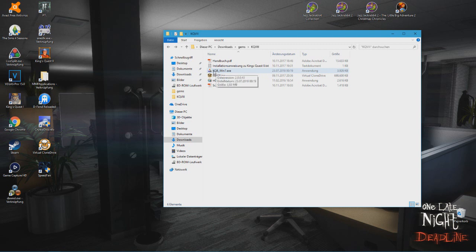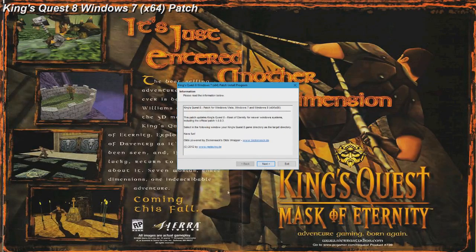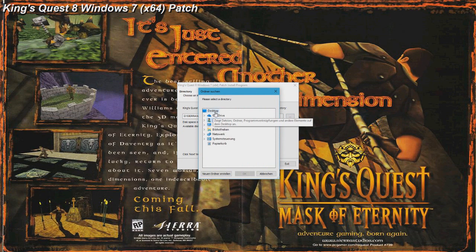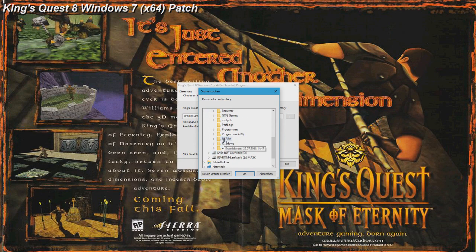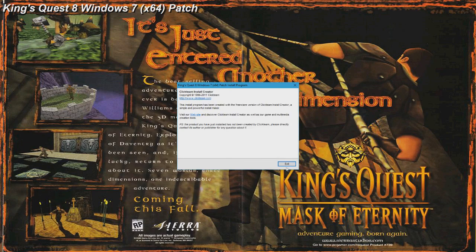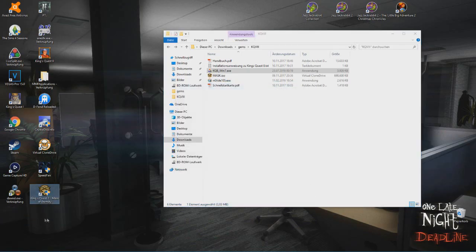We have to install the patch, King's Quest 8 Windows 7 patch. Double click on it, select yes, next. Be sure you select the right directory here. It's C Sierra Mask. Okay, click next and start, and the installation is complete. Okay, thank you, exit, and then you got this shortcut here on the desktop. You don't need this.